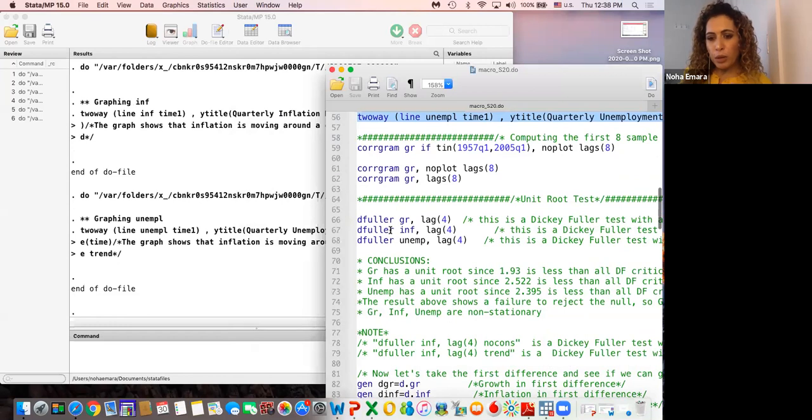So performing the unit root test or the DF test, you just type the command dfuller, whatever the variable you want, and you choose the number of lags that you wish. And again, in a quarterly data set, I always like to start with 4 lags. You can start with more lags as you wish. But usually in a quarterly data set, we start with 4 lags, and it all depends on how many observations, of course, you have.